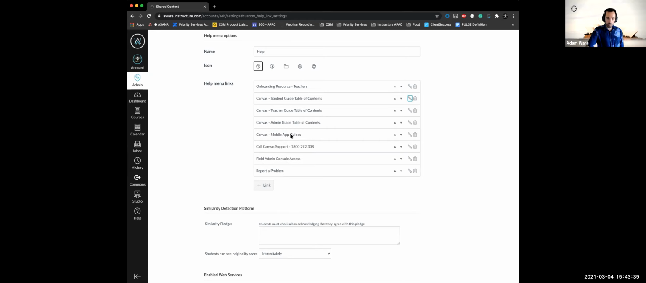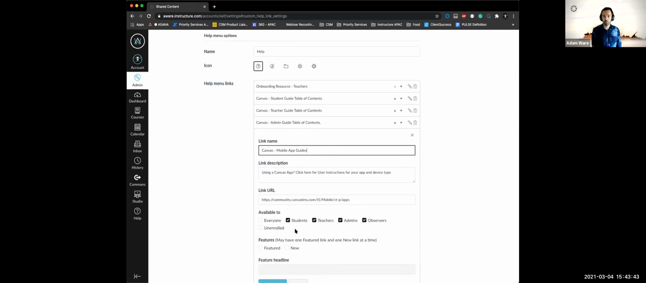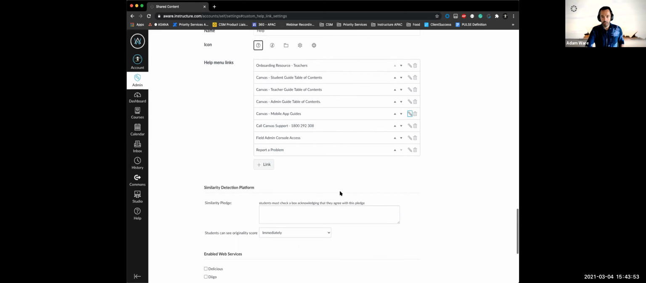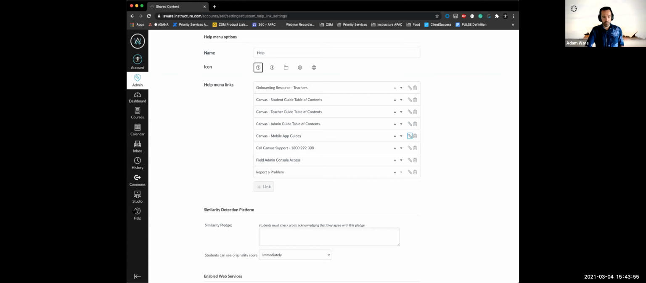This one here is a little bit different with the mobile app guides. What I've done is I've actually made it available to students, teachers, admins, and observers. So that means if anyone with any of those 4 roles pops up, they'll also see those in the help menu. The other thing is that I've got this as help, but there's some resources in here as well.